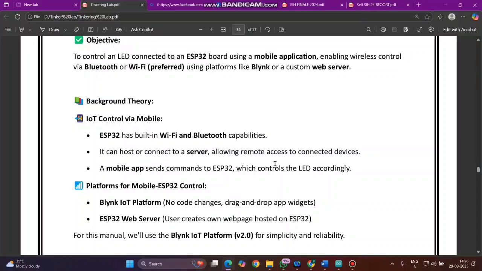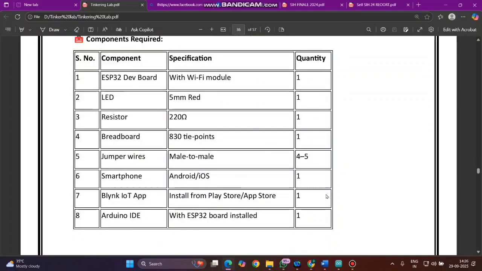The platform for mobile ESP32 control is the Blynk IoT platform, and we are using an ESP32 web server. The components required are an ESP32 dev board, Wi-Fi module, LED, 220 ohm resistor, breadboard, jumper wires, and a smartphone, Android or iOS, with the Blynk IoT app installed from the Play Store. Finally, we need the Arduino IDE with the ESP32 board installed.